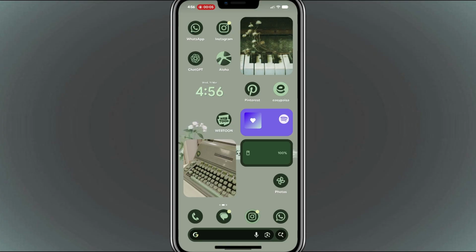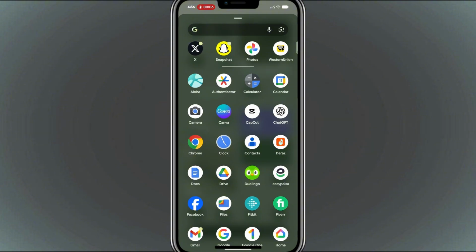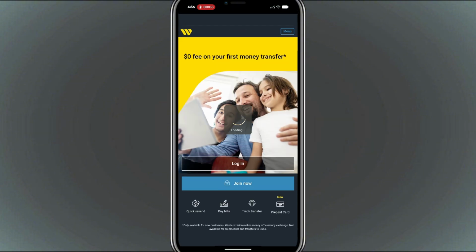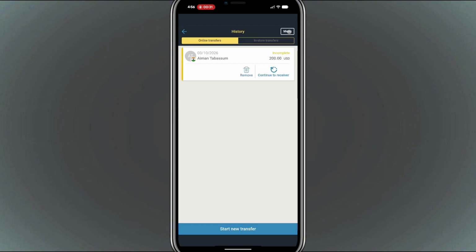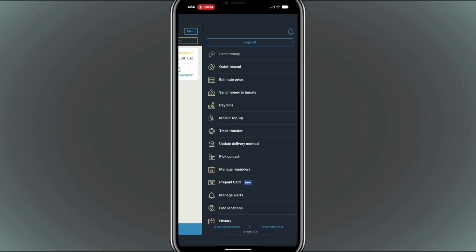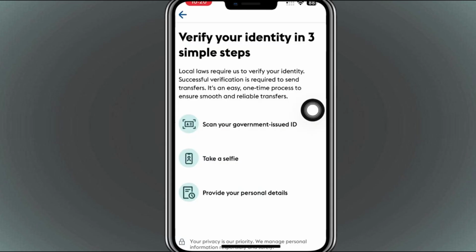In order to fix the Western Union identity verification failed issue, first open the Western Union app on your device. Once the app opens, tap on the Send option, where you will see a prompt asking you to verify your identity in a few simple steps.